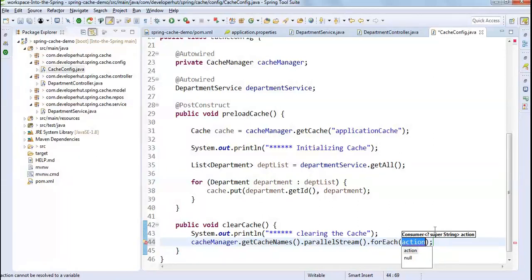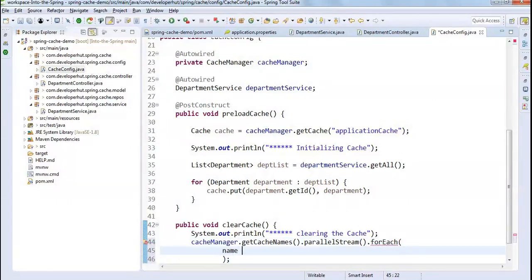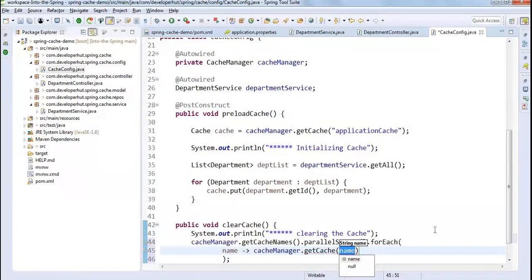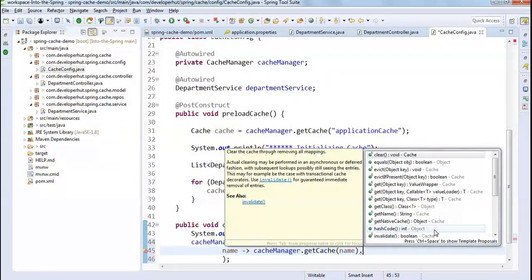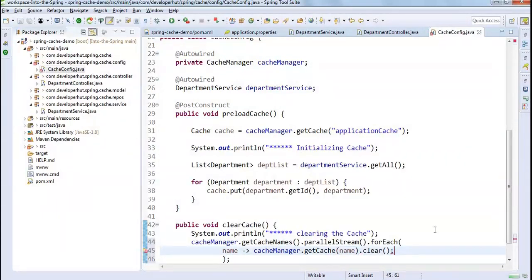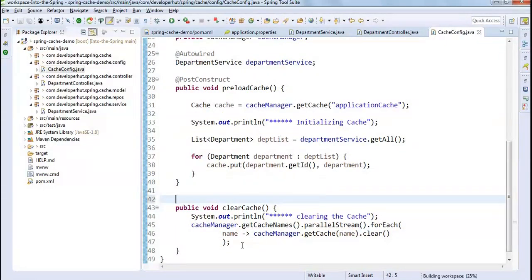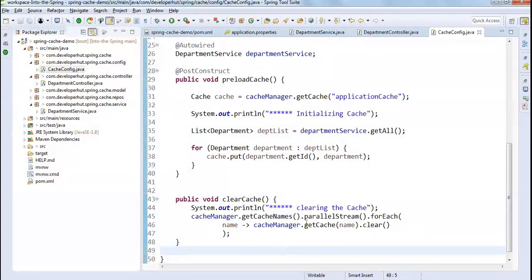So I will use a lambda expression over here. I will say name, the arrow operator, and I will say cacheManager. Whatever the name that I have, what operation I want to do is I have to get that particular cache, getCache of a name. Once I get that cache, I will just call the clear method. I don't need the semicolon. Now we have a method which will clear the cache.